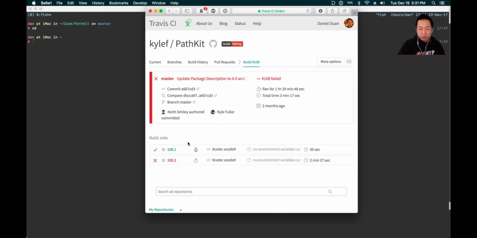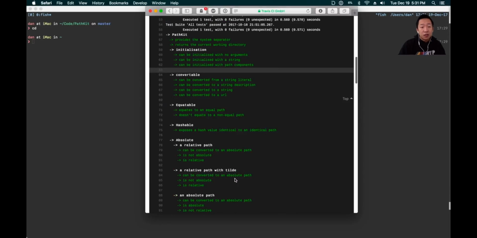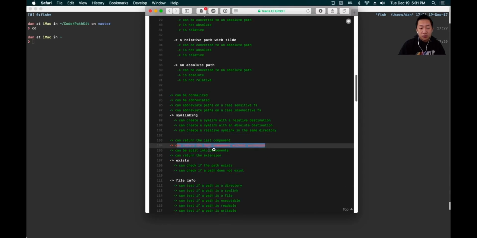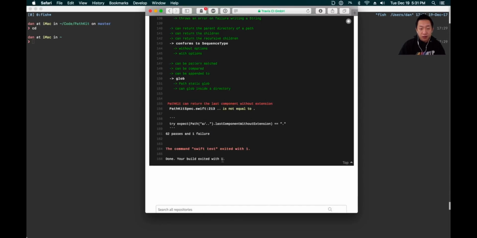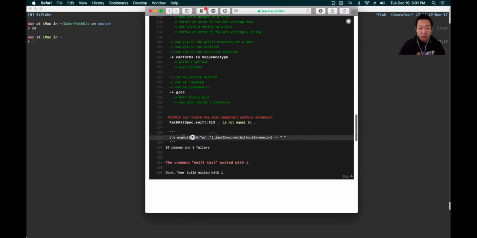Well, there are two configurations, and the tests on Linux are passing, but on OS X it's not. So let's look at the build log here. This is a very nice log, and we can see that one of the tests, the one that's testing last component without extension, is failing, right?